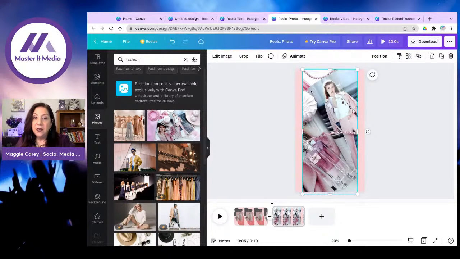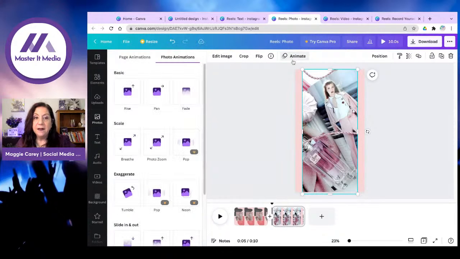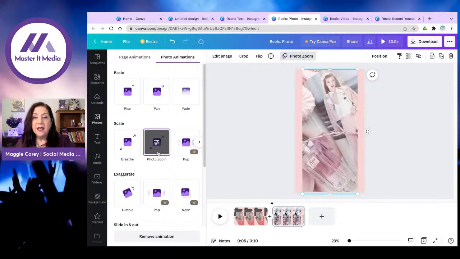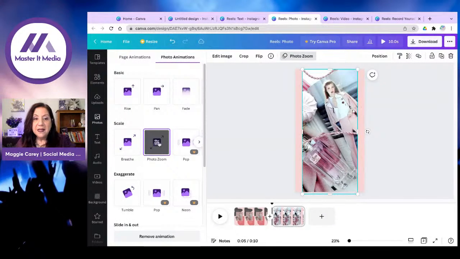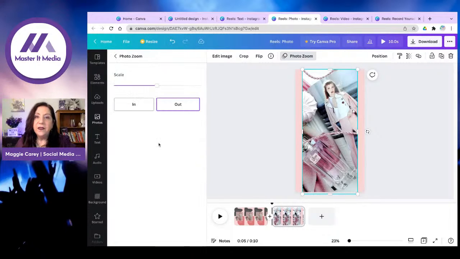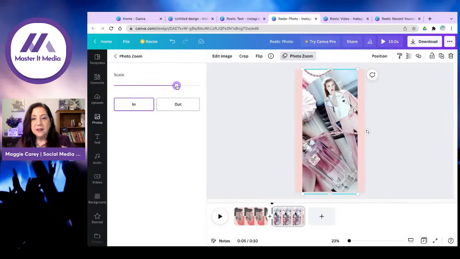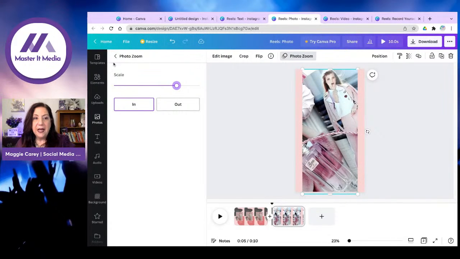Now, the cool thing here, again, if I click animate, remember photo animation, I'm clicking on it. I've got the teal around it. I click on photo animation. I can do the photo zoom right there as well. And this is doing out. This little symbol here that has the dots and the lines, those are things that you can go into. They're elements that you could change. So if I wanted to go in instead of out, and if I wanted to scale it so that it does it better or bigger, I can do that.